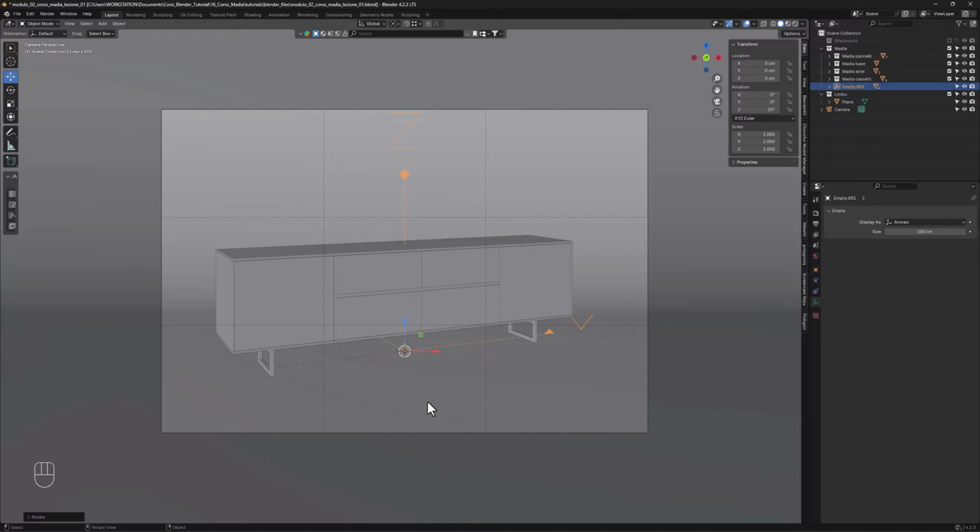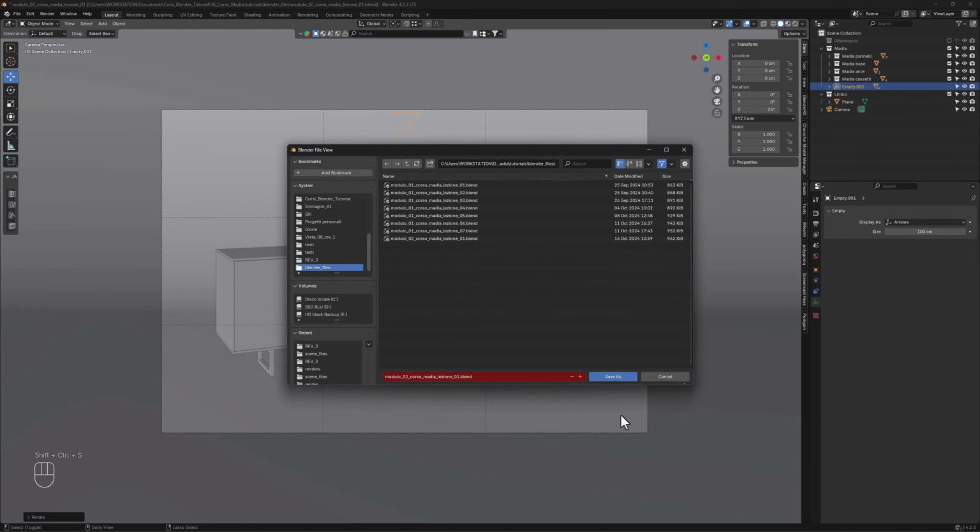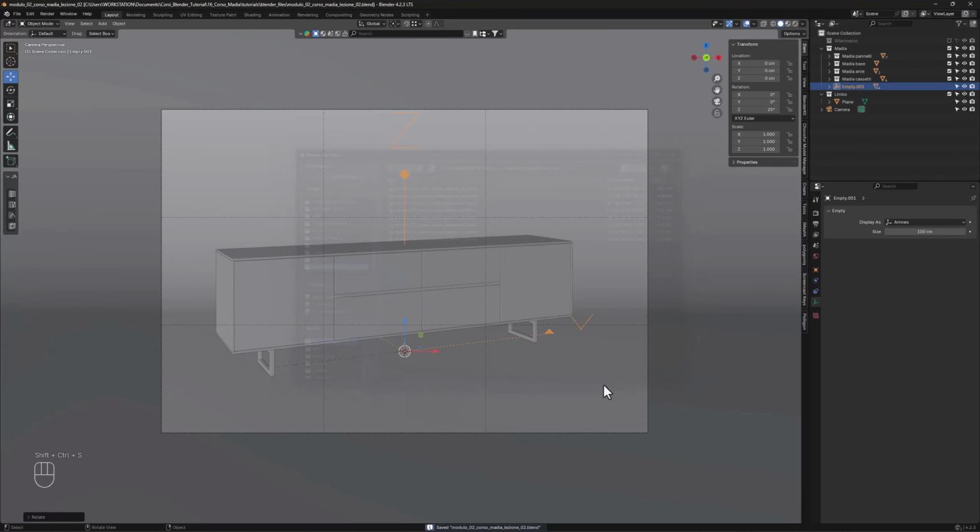This camera setup, combined with the slight rotation of the sideboard, allows us to achieve a much more dynamic and interesting final image. As always, we save the file progressively. In the next lesson, we will focus on lighting the photo set and creating the first test renderings.